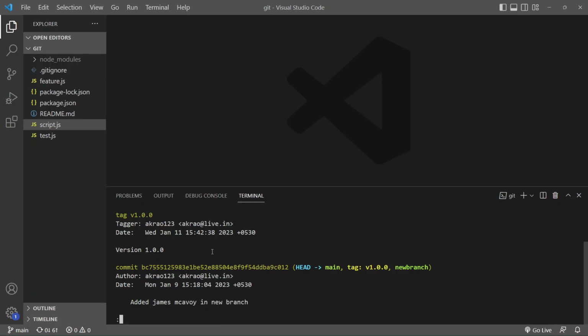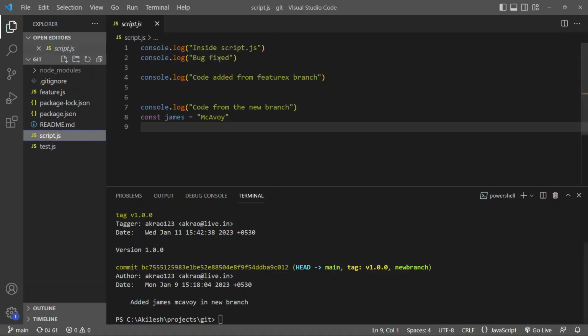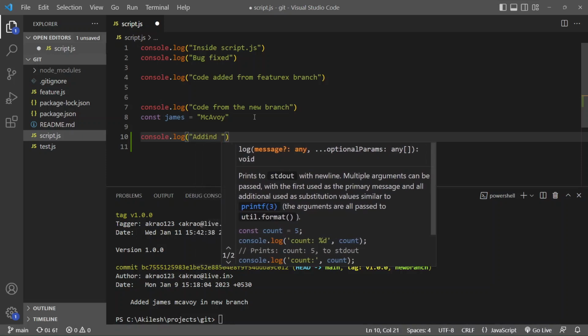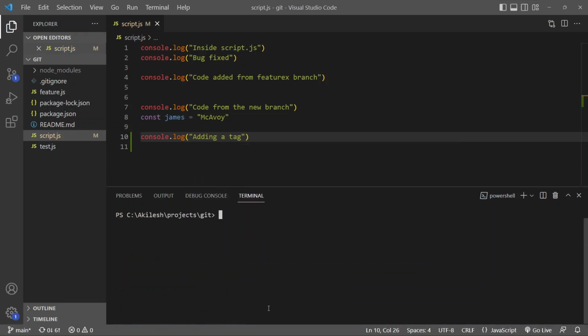Now to create a lightweight tag, you just need to provide the tag name after the command. So before doing that, let me add something to the code base first and then commit it. I can actually have multiple tags for the same commit, but that defeats the whole purpose of tagging a commit. So yeah, let me add something. Inside the script file, I'll add one more console log statement and I'll commit this. Now we have a fresh new commit.